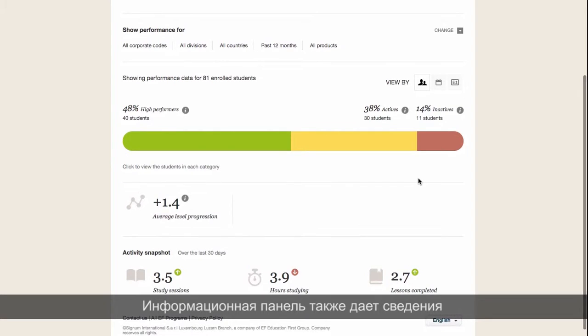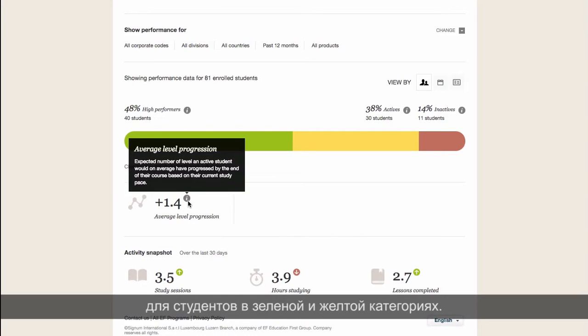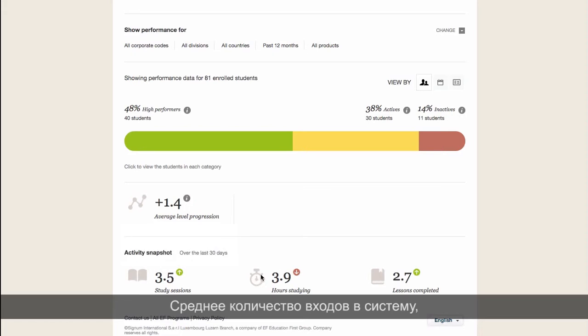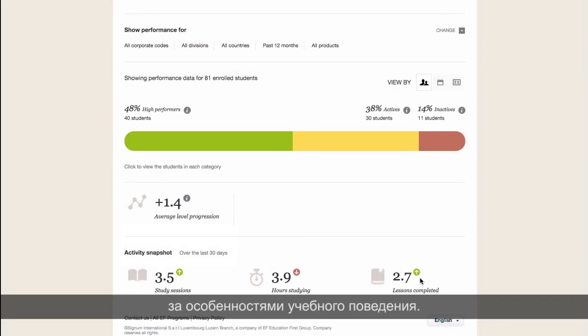The dashboard also includes a quick activity summary which reports average level progression at the current pace for the green and yellow students, average number of logins, average study time, and lessons completed over the past 30 days. The arrows let you know if the trend is moving up or down to help you monitor any patterns in the learning behavior. Now let's return to the topic of in-depth data.